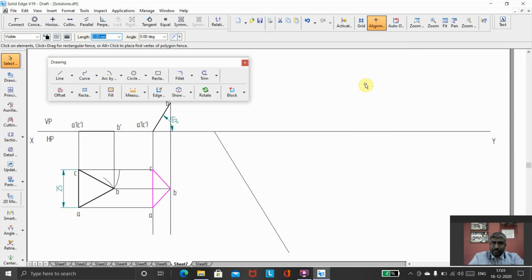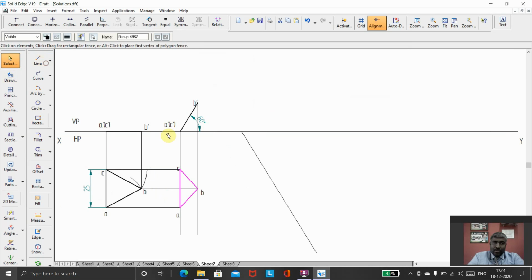Just a minute. So I want to go for a group. I want to do the grouping. Once the grouping has been done, it will be easy for me to move the object from one place to another place.